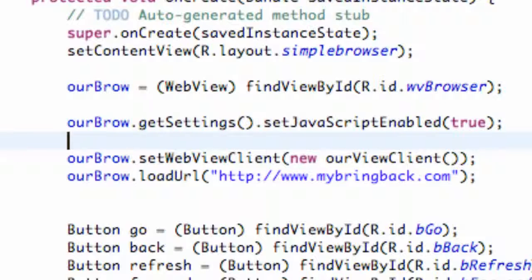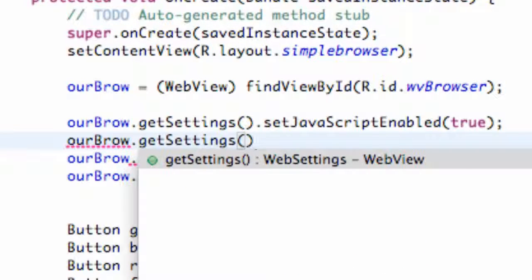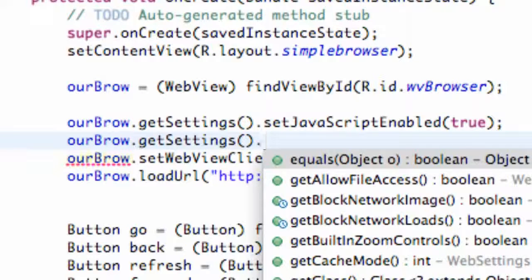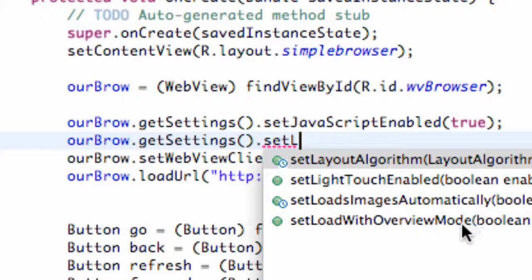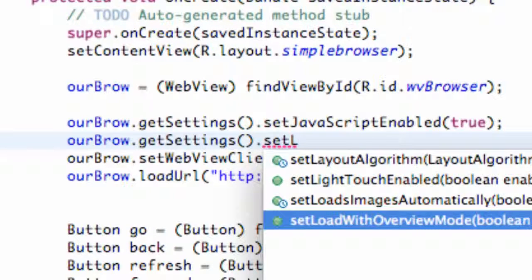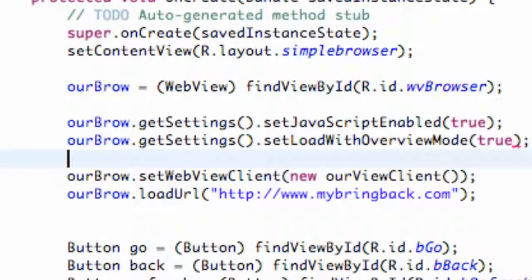But now what we're going to do is define, again, zooming out and setting up our website to be zoomed out for the most part. So again, we're just going to say our browser, then getSettings. And the first one that we're going to use is load with overview mode. So we're going to say setLoadWithOverviewMode, and the documentation doesn't really tell us that much, so I'll elaborate on what this means here in a second.